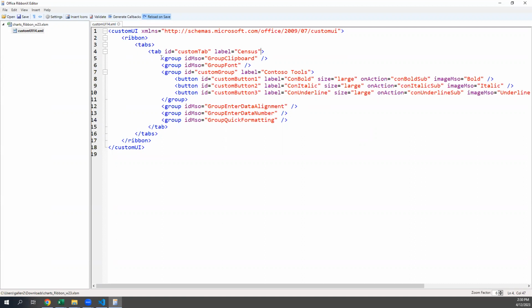Okay, so this next little tag right here, in fact, anytime we have a tag that doesn't contain anything else in XML, then there's no closing tag. Instead of having a / closing tag, you just put a / at the end of the tag. So this one doesn't contain anything else. It's just saying, hey, put in this here. And it's saying there is an existing Microsoft Office ID called Group Clipboard. Can you guess what that is? Which group that is on a tab?